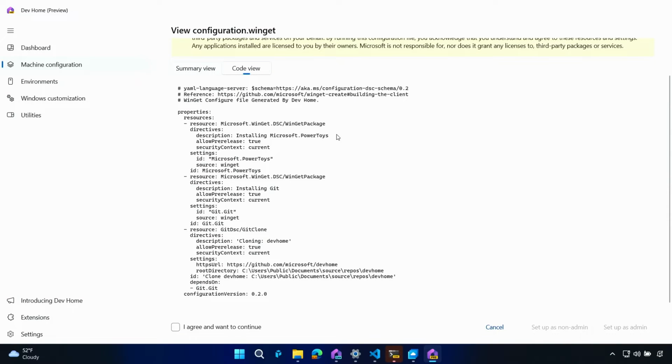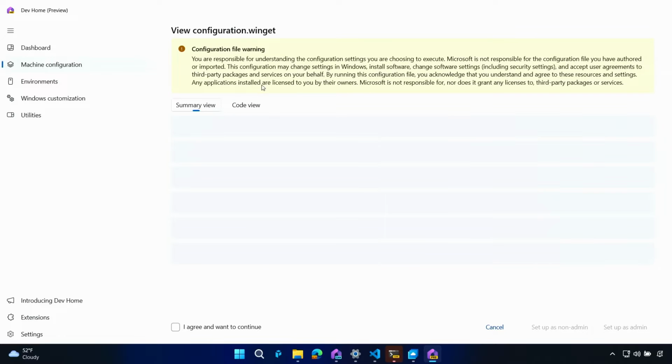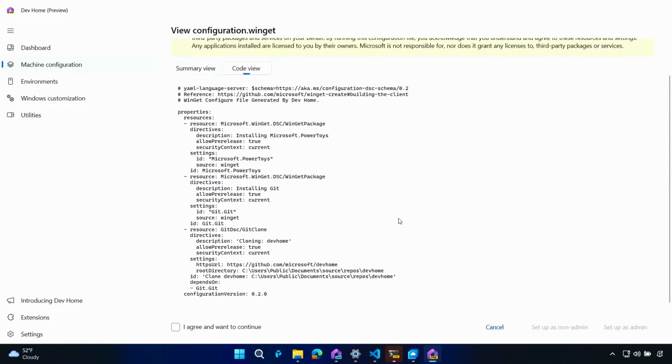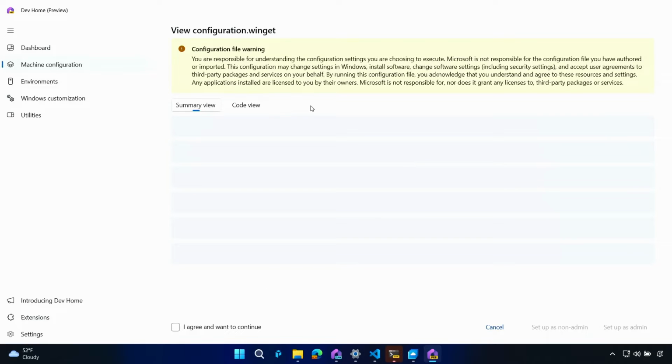So as you can see, it's installing PowerToys, and it's also going to install Git because that clone experience is using the Git DSC resource, which does require Git. And so DevHome, when it's generating that configuration file, will automatically add Git into your configuration file, just ensuring that your configuration actually applies properly. And hopefully in just a second, it's pulling down additional information from the PowerShell DSC gallery.